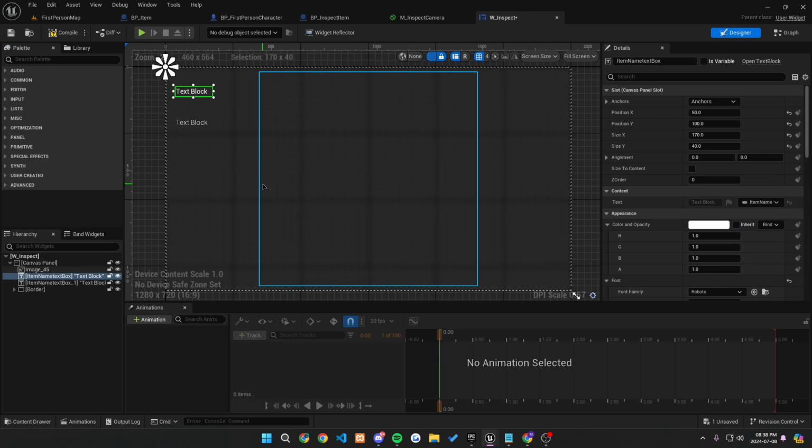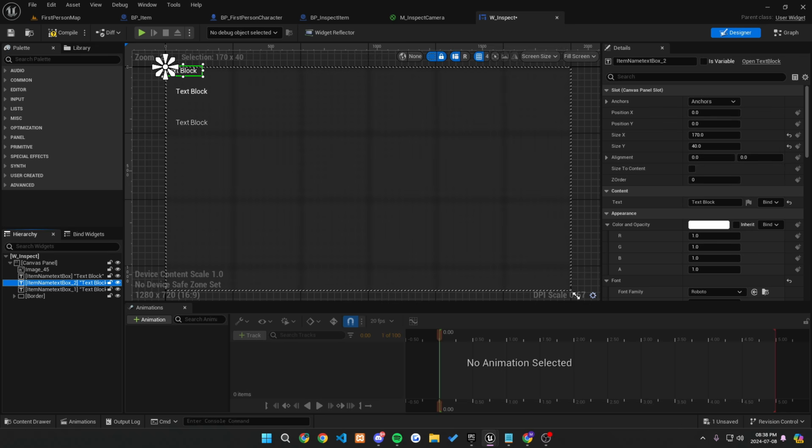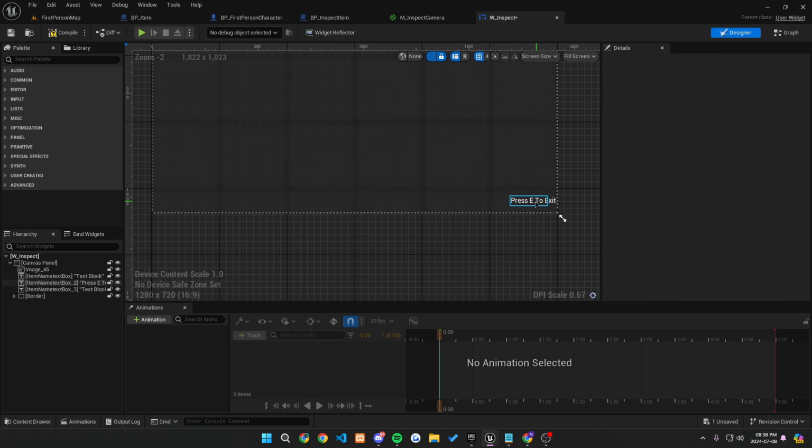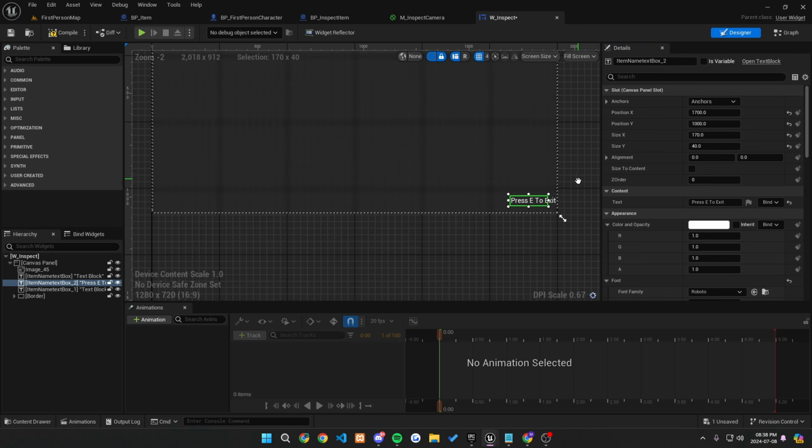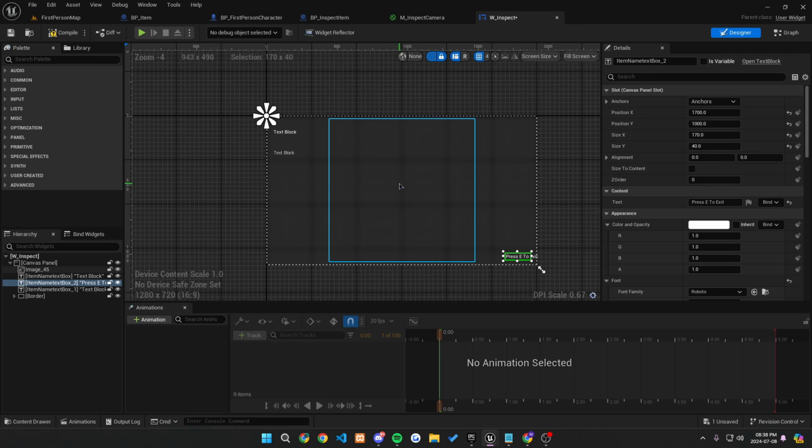It's all perfectly fine. And then we're going to make one more text. Let's just duplicate this one more time, and let's just make this one go in the bottom right. And all this is basically going to do is just show the character how they can leave. So since our interact button that we set up previously is E, we're just going to make it the same thing. So let's just do press E to exit, and you'll see right there it'll show press E to exit in the bottom right. So great, this is all we need for now.